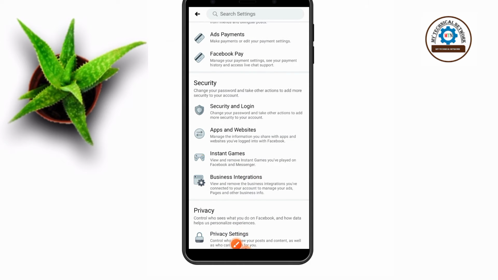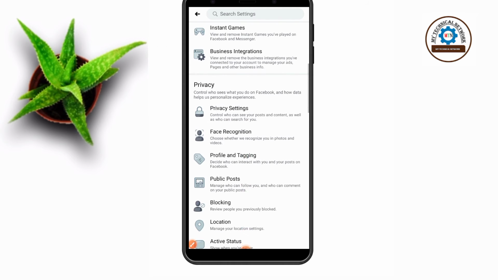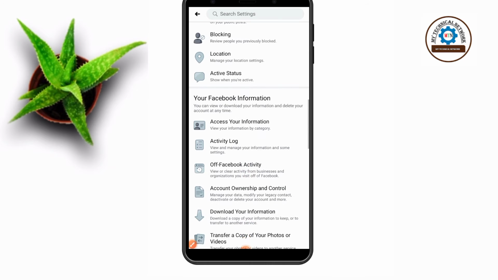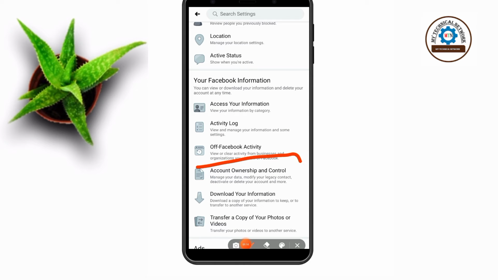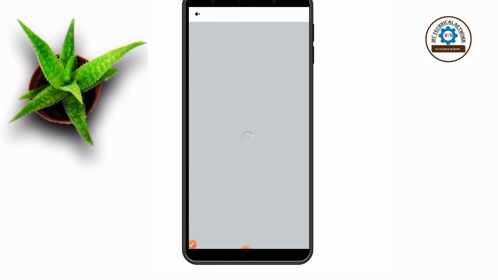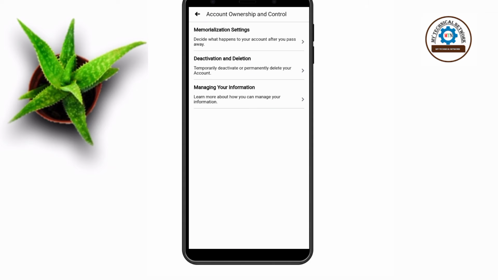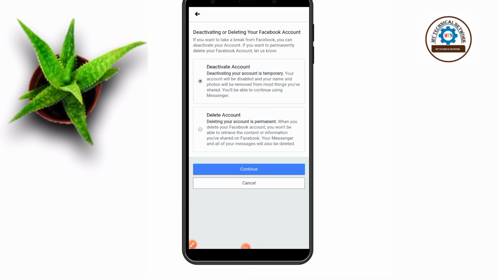Select account ownership and control. Deactivation and deletion. Select this one option, second option, and also select this second option, delete account. Or for only deletion, select the second one, which is delete account.